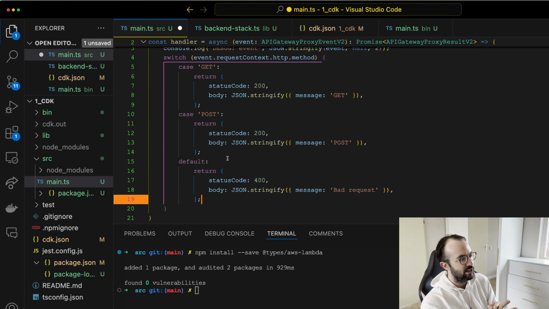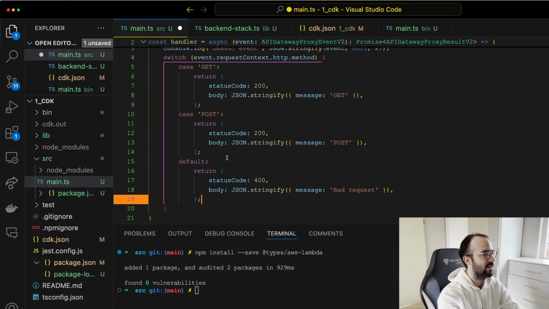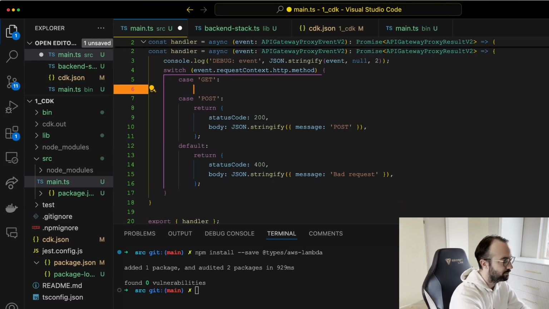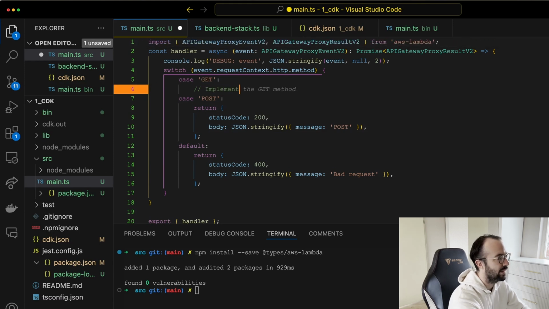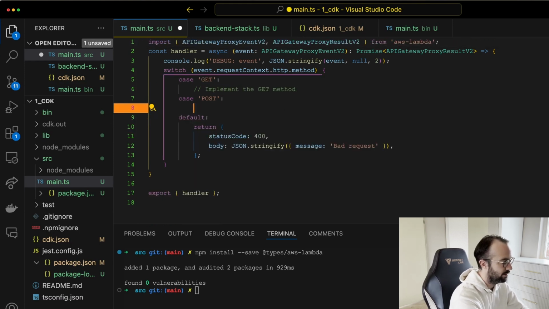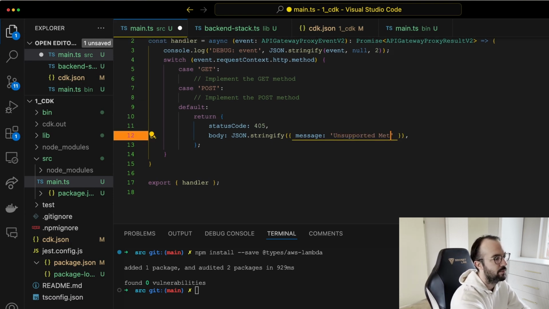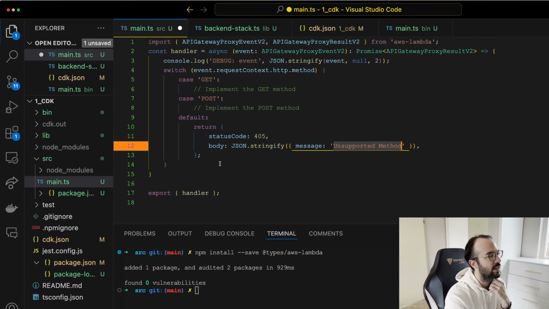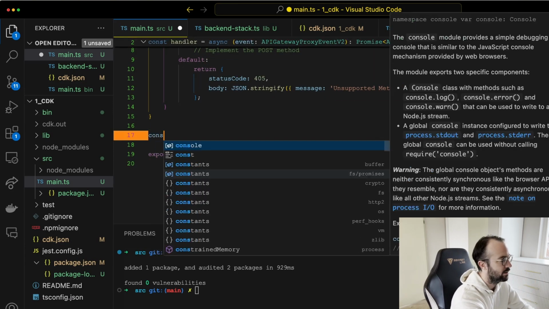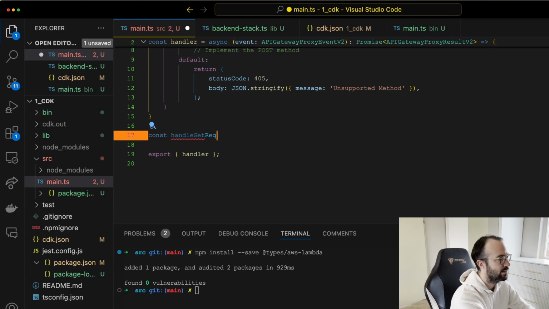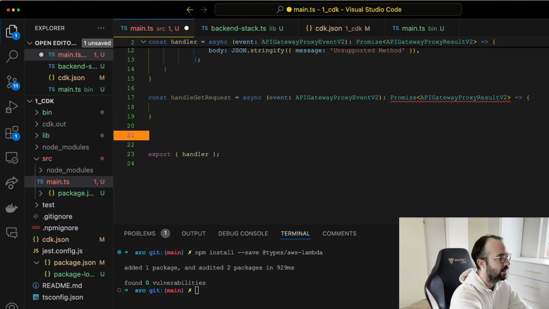And so get here is going to be for handling all of the different gets, right? And so this is going to be implement get method, and then this is simply going to be implement post method, right? And then this can be a 405 for unsupported method. So this makes more sense to me. I like this structure a little bit better. And then we can do a const handleGetRequest. And we can do a const handlePostRequest. Boom, boom, boom, like this.